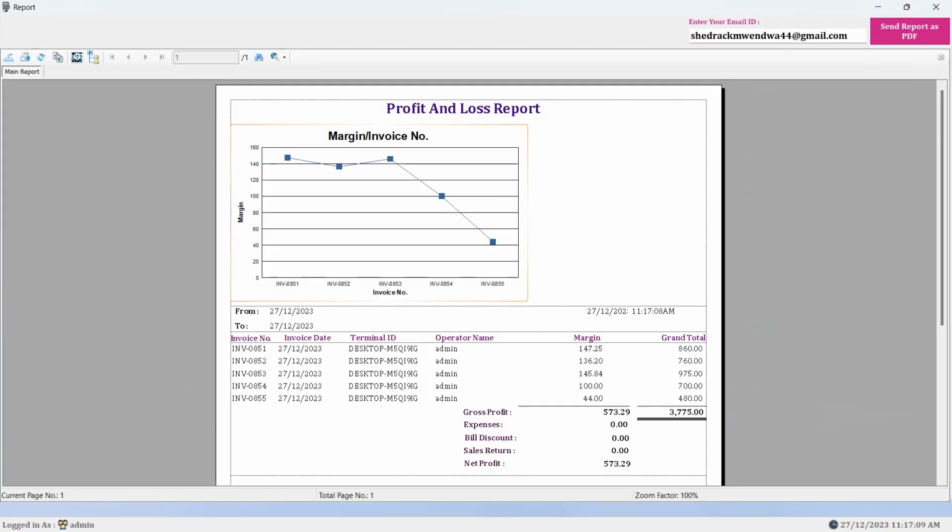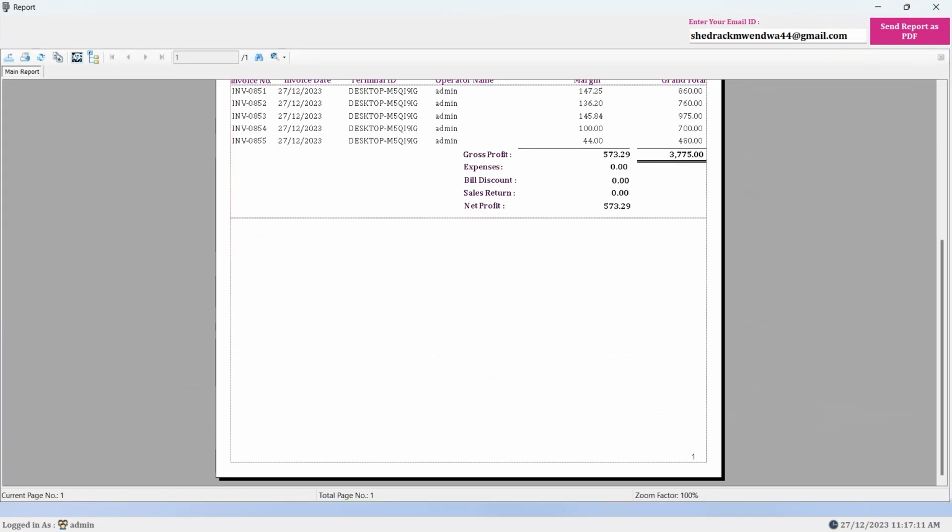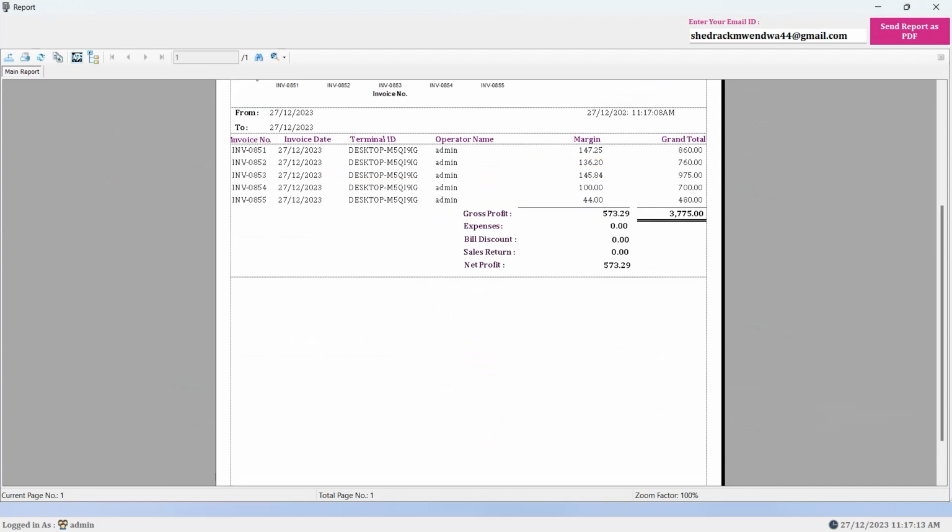Then we have a profit and loss report here that does for you the gross profit on purchase and sales, but in relation to purchase and sales rate. Then it does for you the expenses, bill discounts, and then sales returns, and then gives you the net profit for that period you have selected.